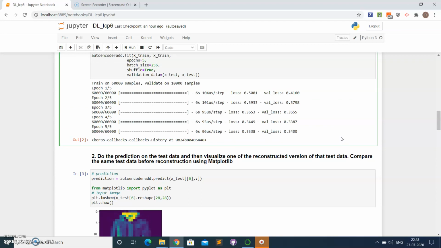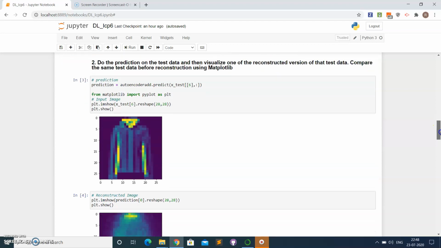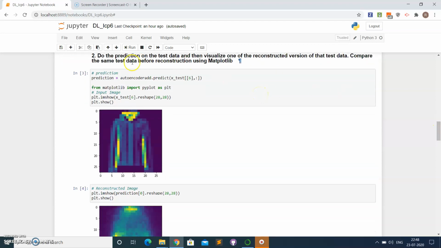Coming to the second question, it is about doing the prediction on the test data, visualizing one of the reconstructed versions of the test data, and then comparing it with the same test data using matplotlib. First we are going to predict the data. In xtest, we are predicting the sixth one. So to the autoencoder add, we are just predicting the sixth data over here.